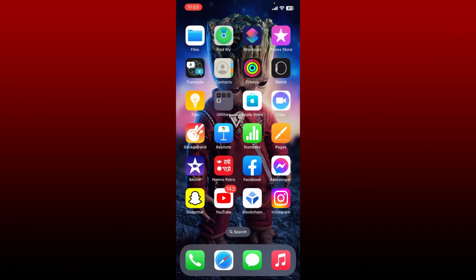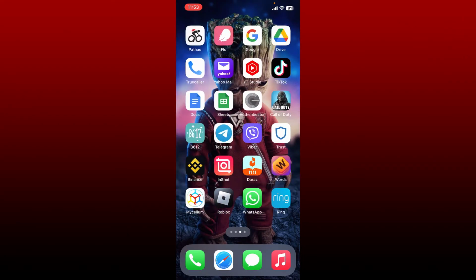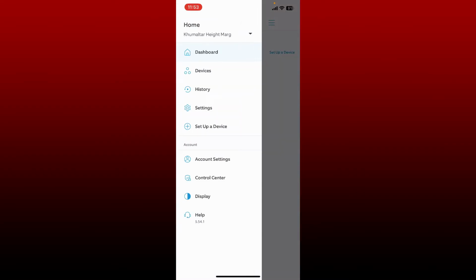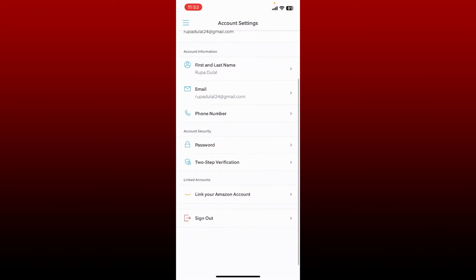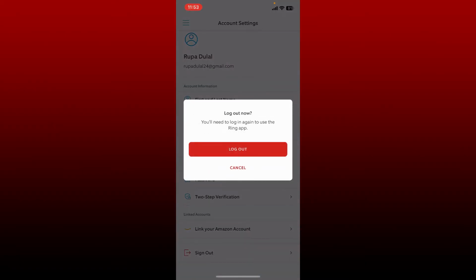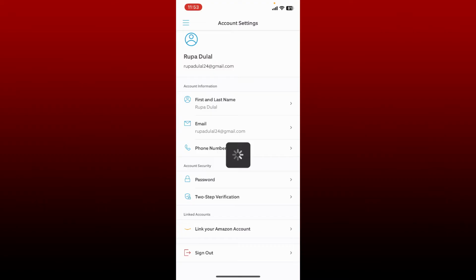If you want to log out of your Ring application, then the process is quite simple. From the main homepage of the Ring app, tap on the menu bar at the top left. Now, tap on Account Settings from the expanded menu. Scroll all the way down until you see the Sign Out option at the bottom. Give it a tap and tap on Log Out in order to log out of your Ring application.